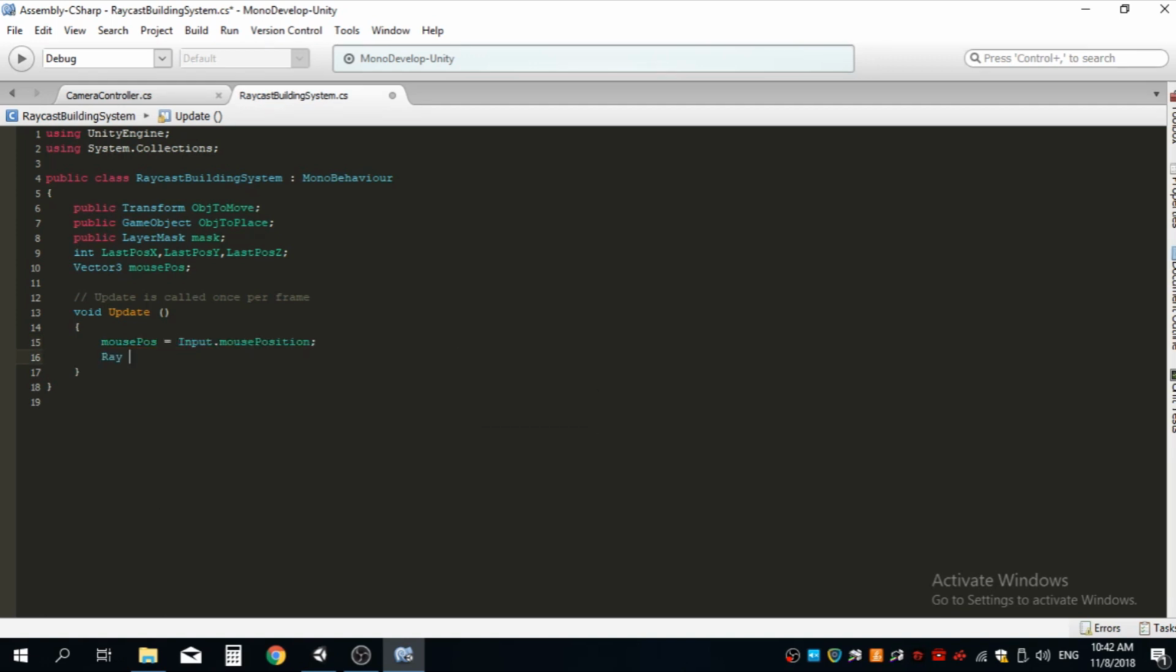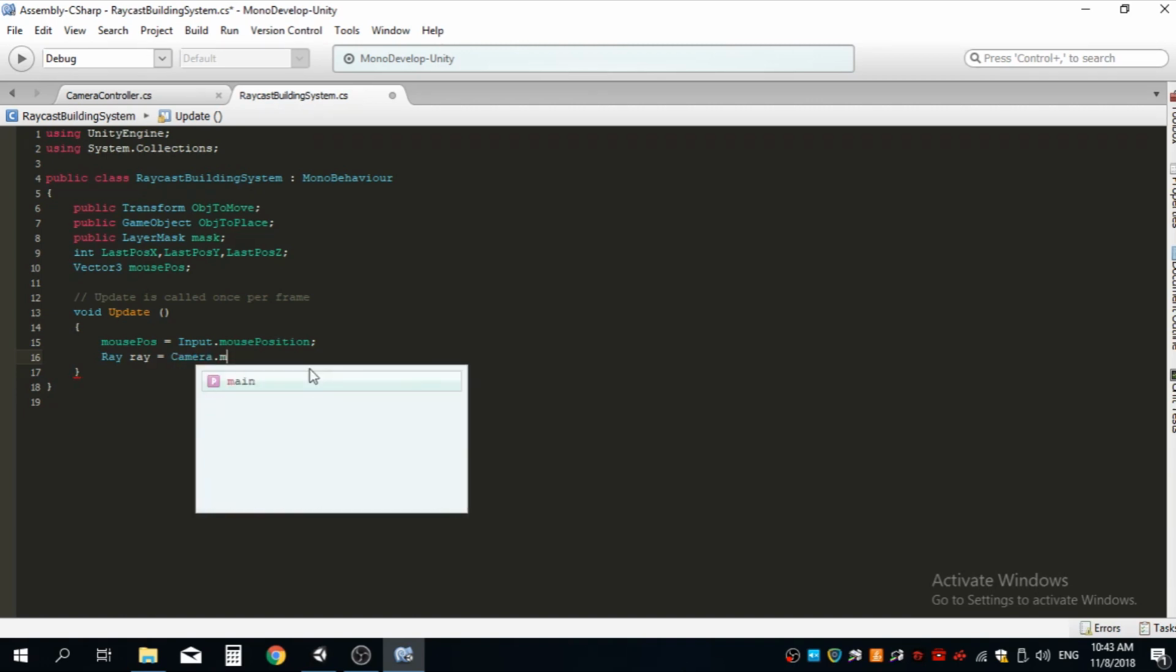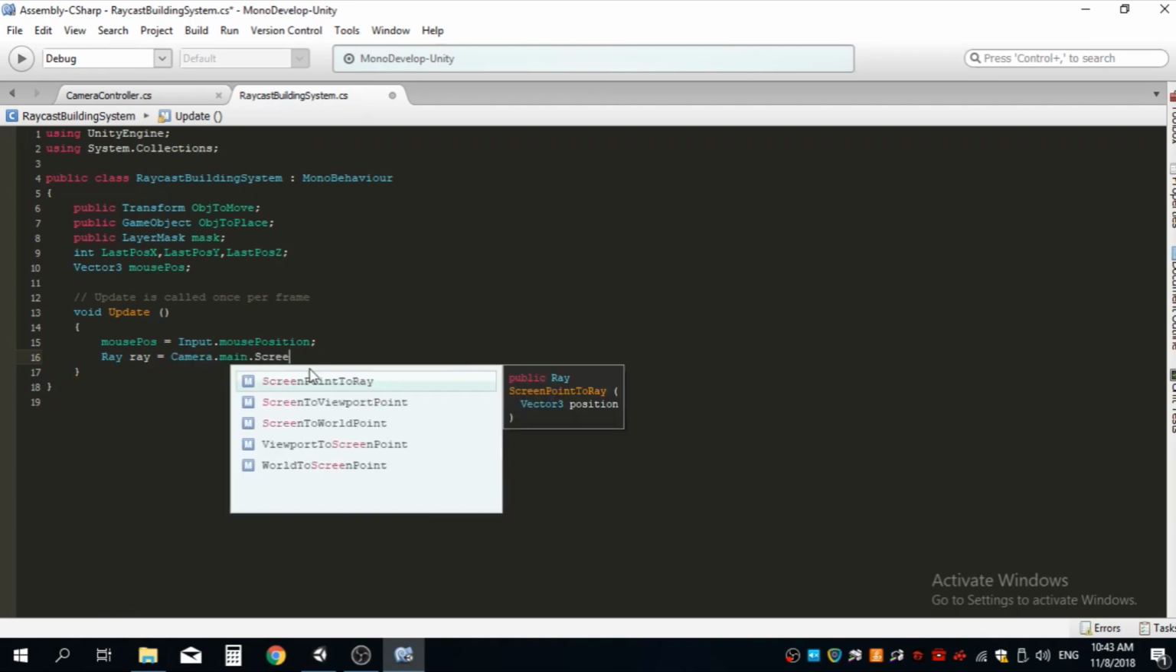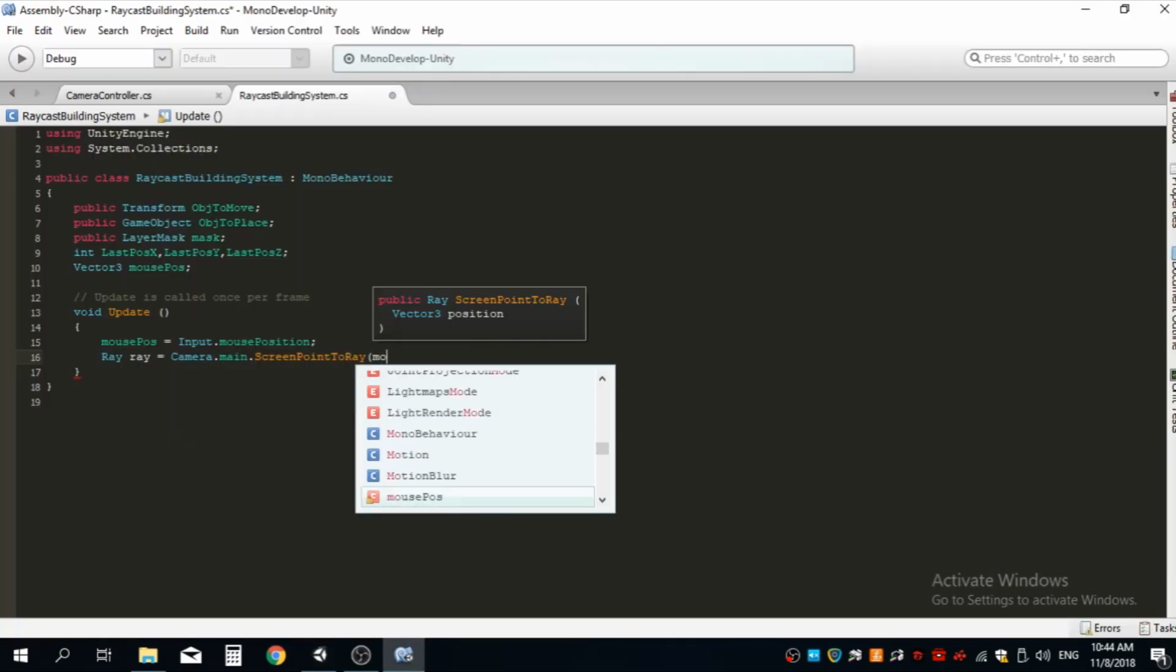Next, we'll create a Ray, and I'll just name it ray. A ray is a straight line from an origin and it has a direction itself. The origin would be the position of our mouse. Now to translate the mouse position into a world point in the game, we'll simply call Camera.main.ScreenPointToRay. So wherever we are pointing, we are translating it into a ray. Forgot to put this up there.